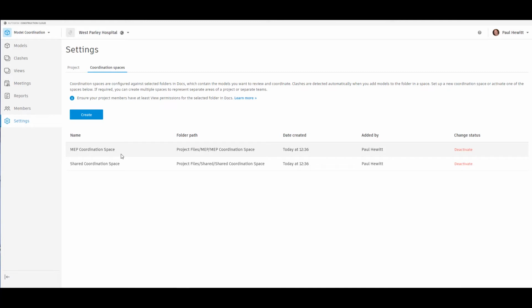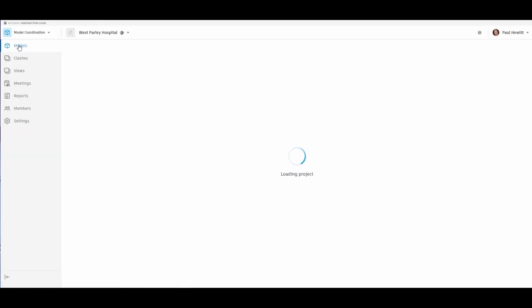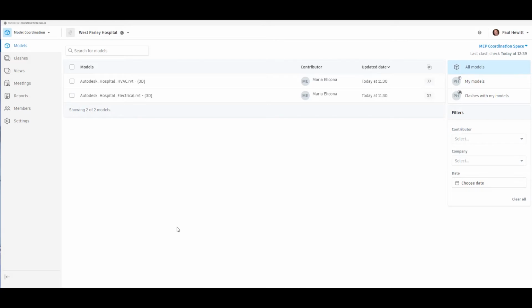And now we see both those shared spaces created. I would normally go then to create each individual team's coordination space. At any time, we can deactivate the space if it's no longer needed. So the next option is to go into models. So under models, this is where we can actually see it calculating the clash results.